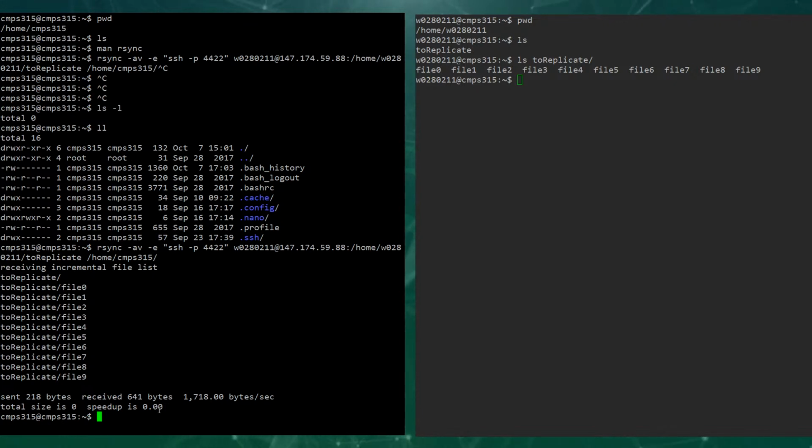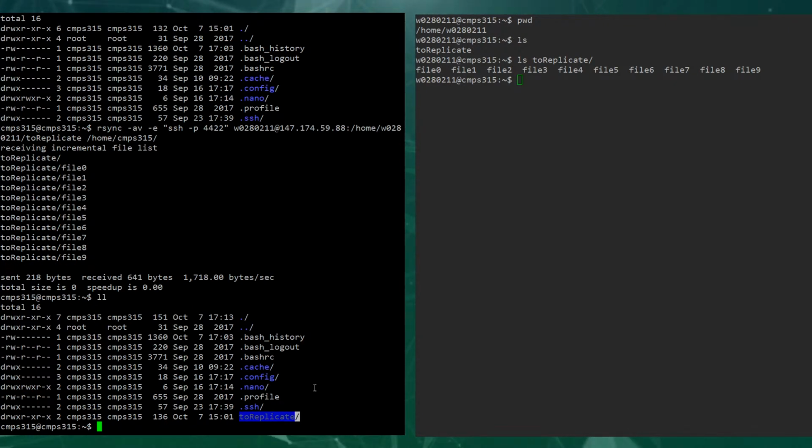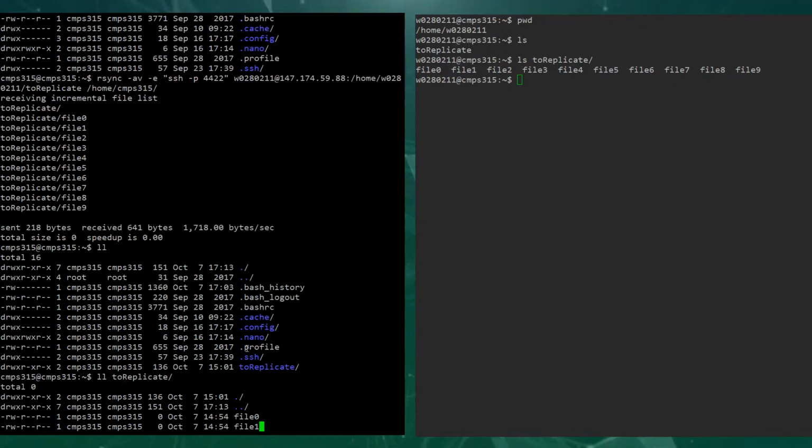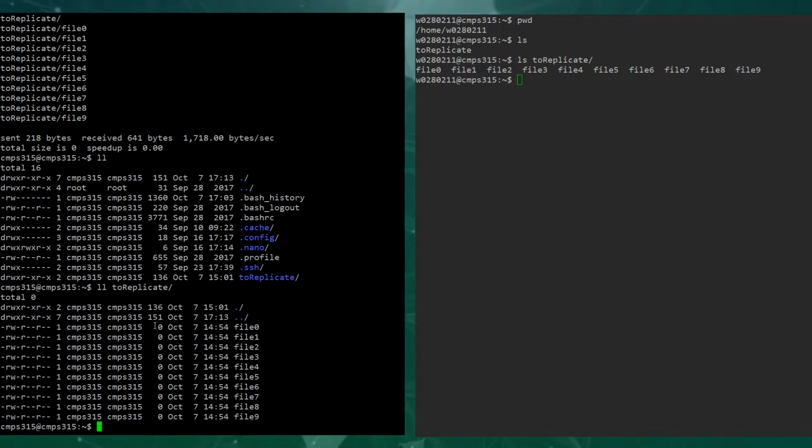These are all empty files, by the way, so if we were to do ll, we should be able to see, yeah, we got to replicate, cool. And if I look inside that, I see a bunch of files that are all 0 because there's no file size to them. I just made a bunch of dumb files that don't do anything just to showcase this.